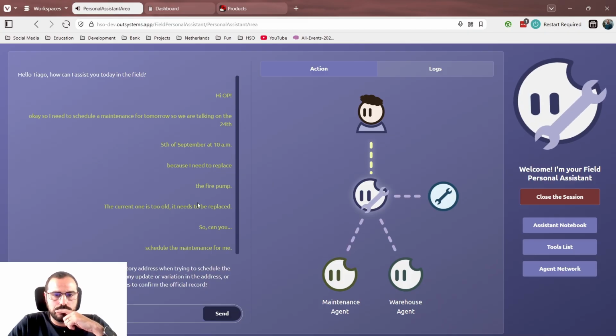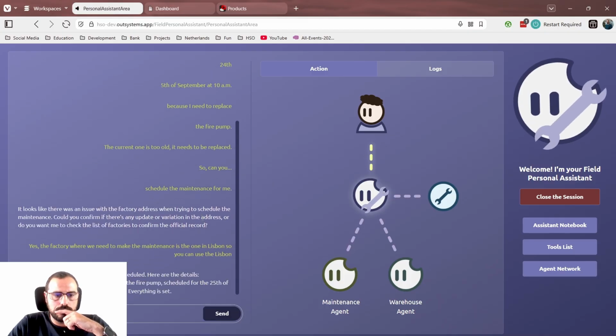The maintenance has been successfully scheduled. Here are the details. Maintenance code MT18450 for replacing the fire pump, scheduled for the 25th of September at 10 a.m. in the Lisbon factory. Everything is set.